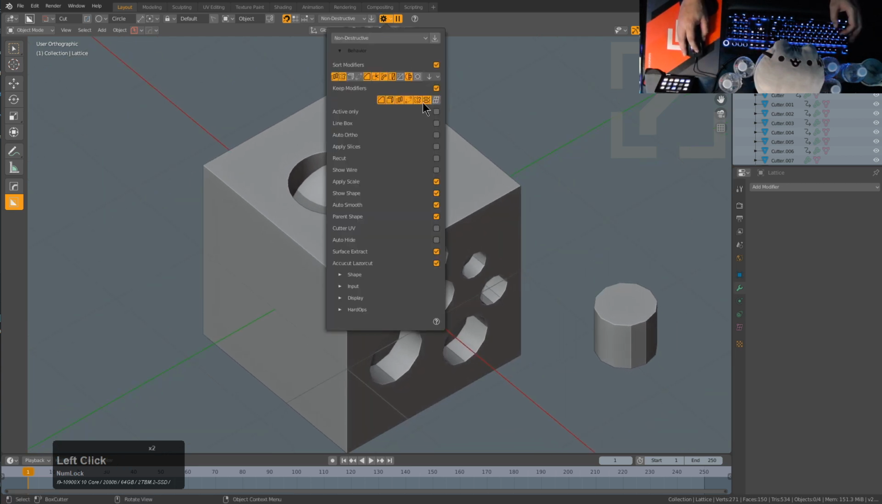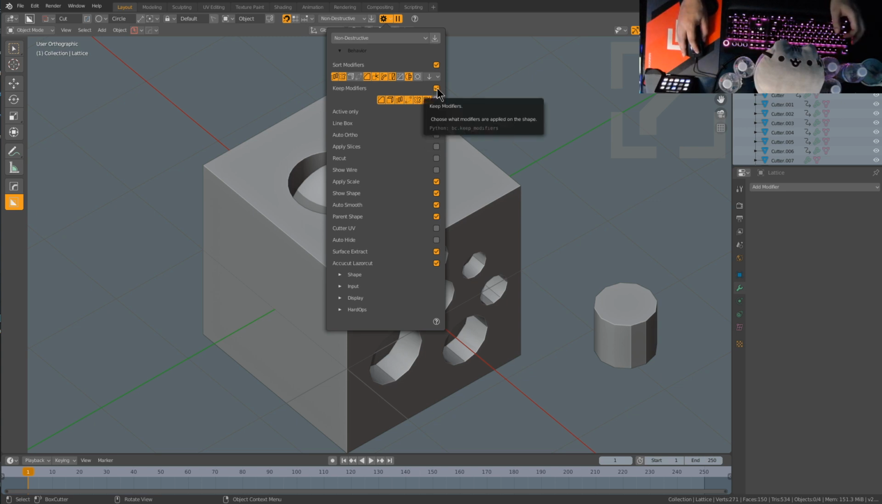No one should do that. Almost don't want to show that. Almost don't even want to talk about keep shapes, because people are going to go in here and just mess up their keep shapes. But keep shapes determines the shapes that are kept on the cutter, or the shape in this case.